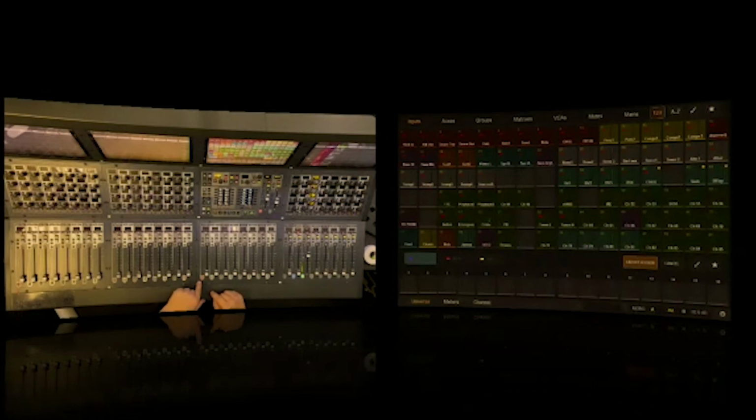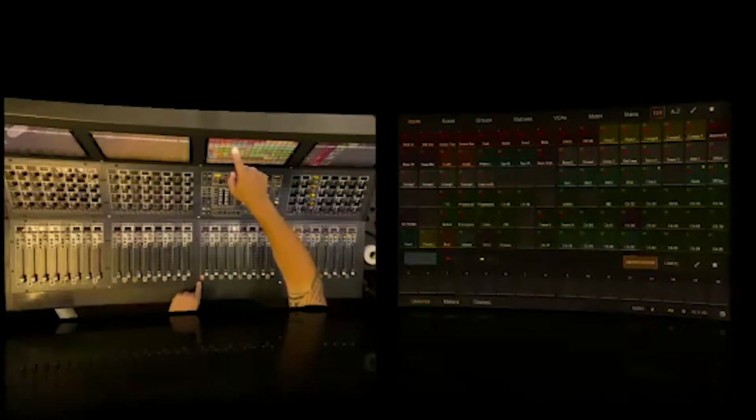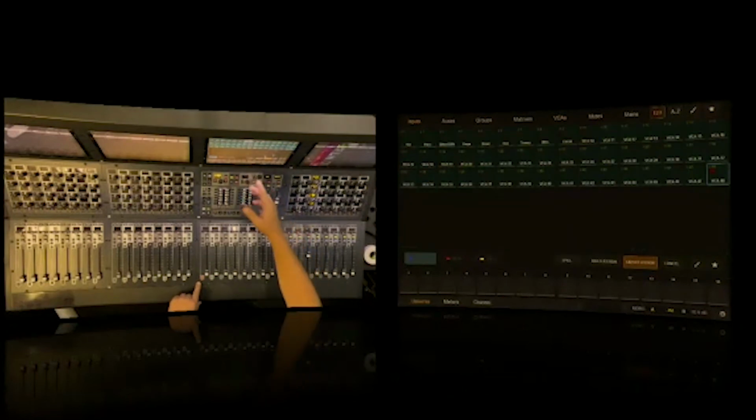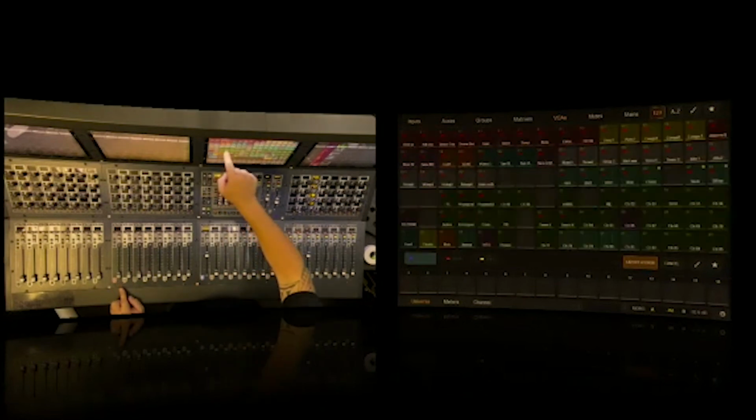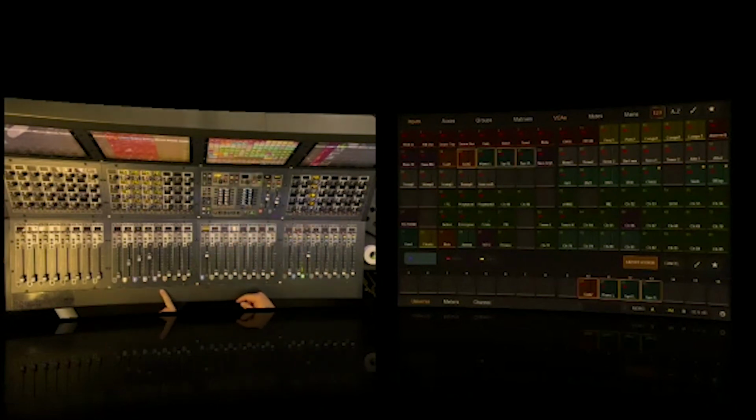If I say here I want to put a VCA, I change my view to VCA, and I say I want to put VCA 26. There's VCA 26 and its color. Over there, I want to do a bunch of inputs. There's some guitars and pianos. So there's my guitars and pianos that have just popped up. You see the fader has moved.